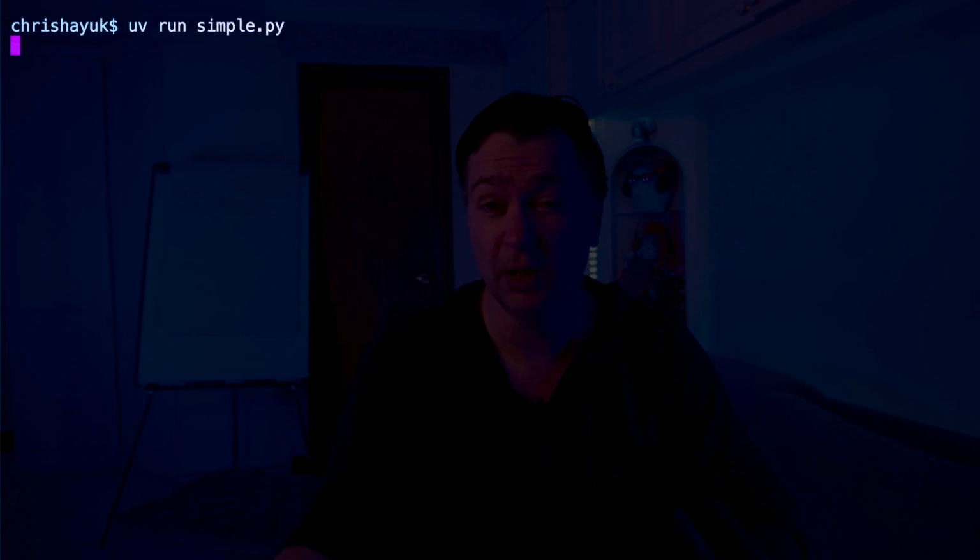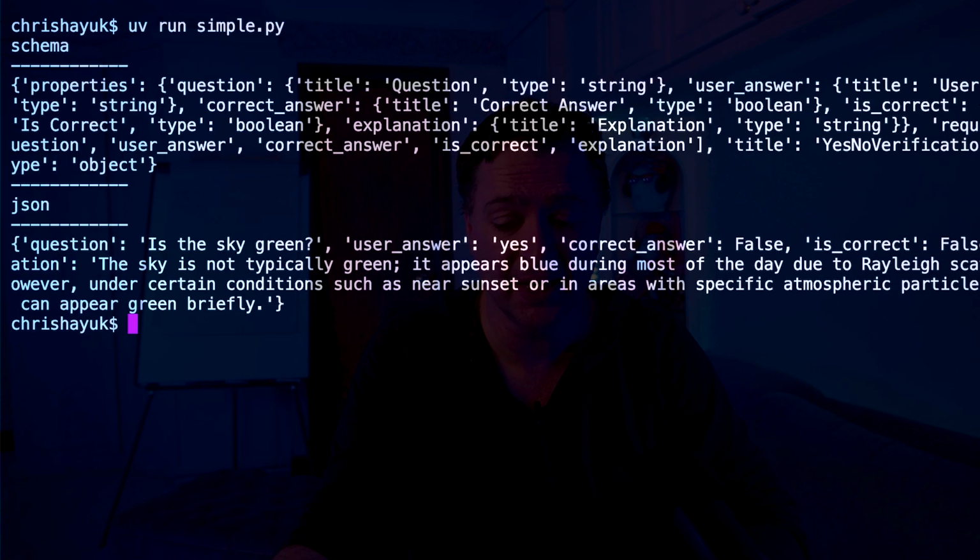Now if I come into my terminal, remember I am running UV here because I'm running a virtual environment. So I'm going to type in uv run simple.py, and now it's going to call Ollama. It's going to call the Phi4 model, and you can see here the question was, is the sky green? I said yes. The correct answer is false. So this is coming back with the model. The model has filled this in in the exact format that I want.